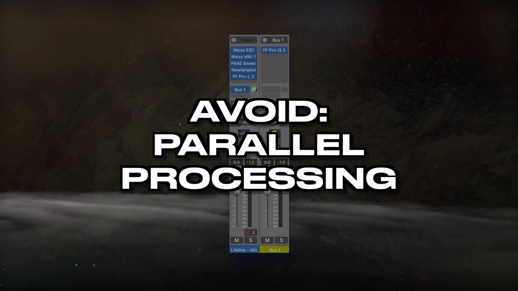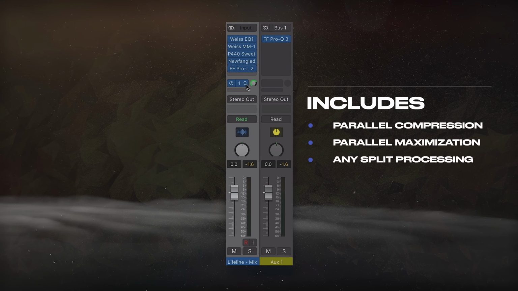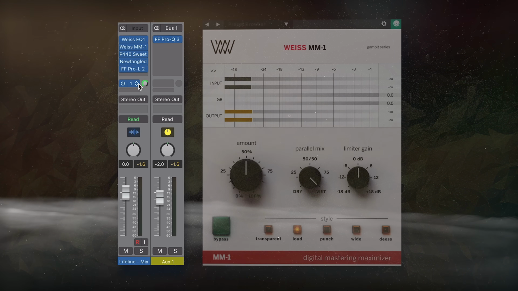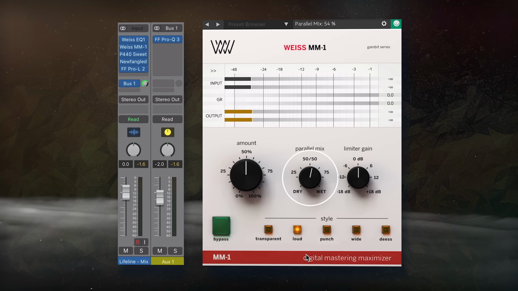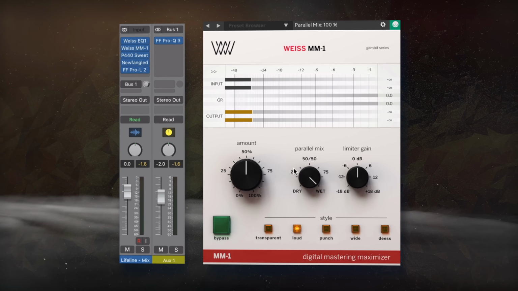Now the last thing that you want to avoid when you're making a clean master is parallel processing. This includes parallel compression, parallel maximization, and any other form of processing that splits the signal. This idea is true for both auxiliary sends within the DAW and wet-dry signals within the plugin. In other words, don't use sends, and if you're using a plugin with a wet-dry or mix dial, ensure that the effect is set to 100%.